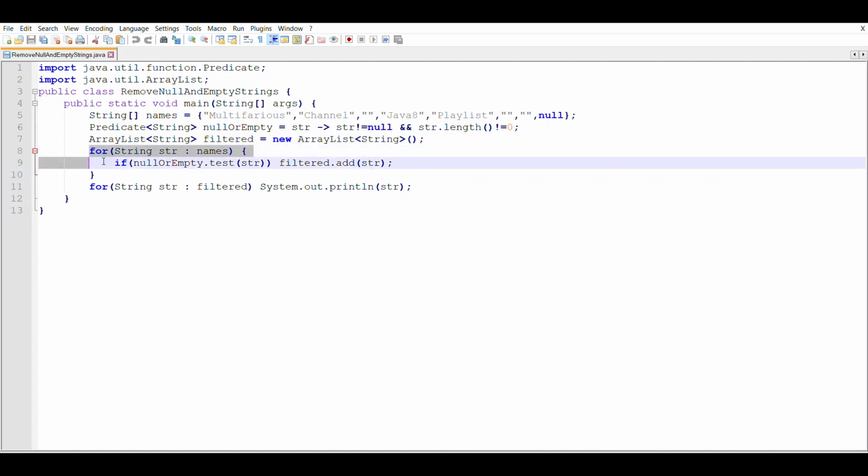So I'll iterate over each name to check if the names are null or empty. If they are not null or empty, I'll add them to the filtered list, and at last we'll print this filtered list. So our output should be Multifarious, Channel, Java 8 and Playlist. All other empty and null strings should be removed. So let's see this by compiling the code.